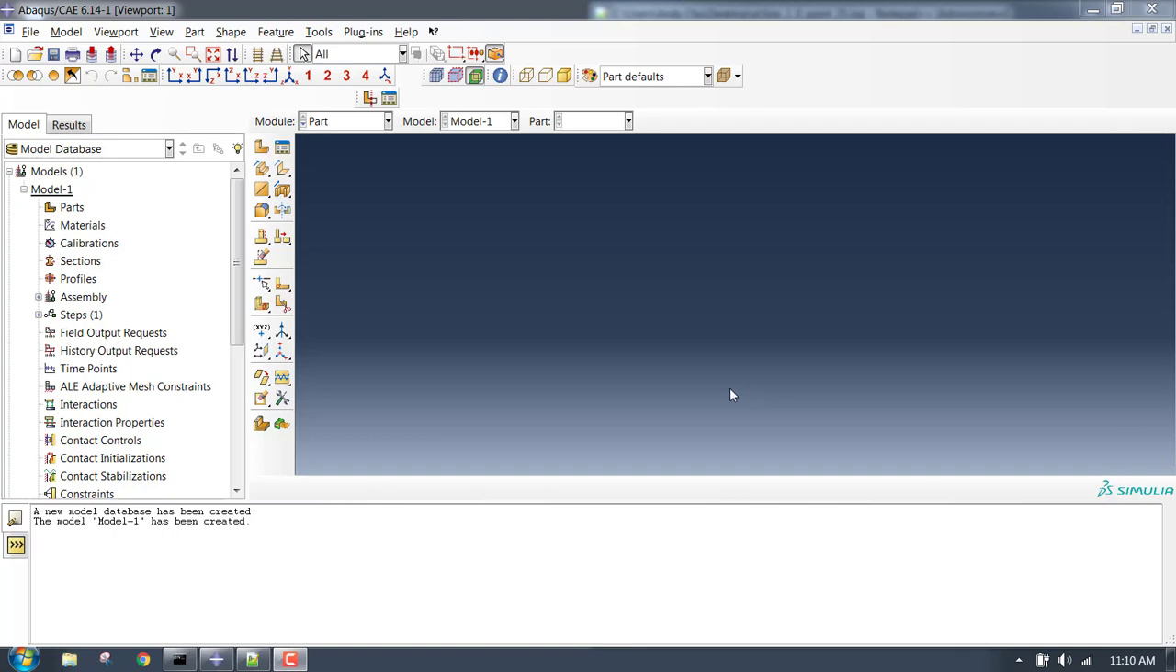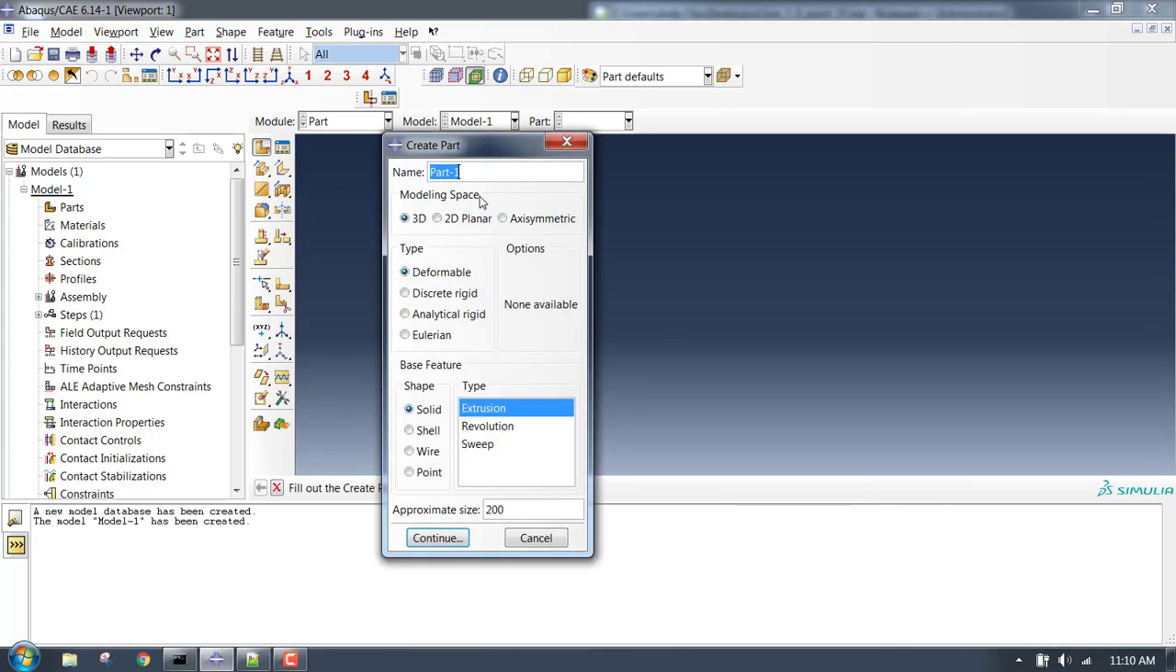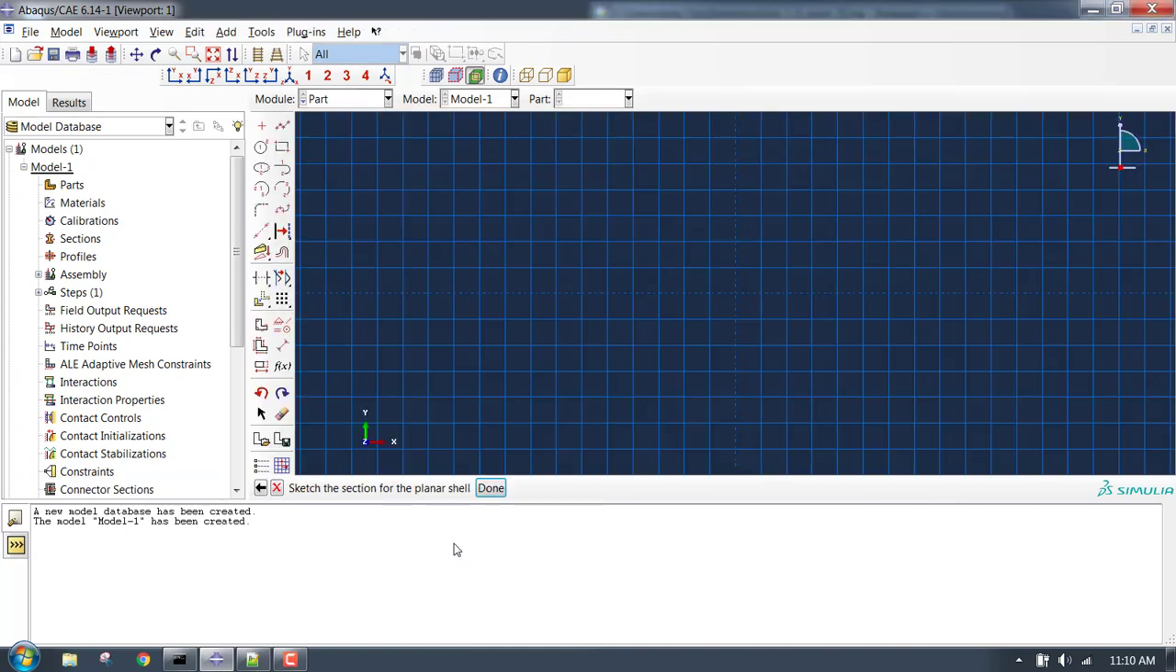Hey, so let's begin and start this tutorial. So the first step is to create the specimen component. So you want to go to Part, 1, 2D planar, leave the settings as it is, click Continue.